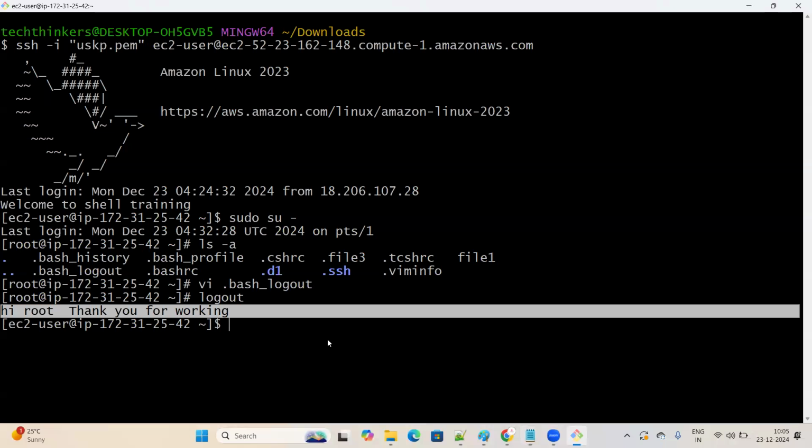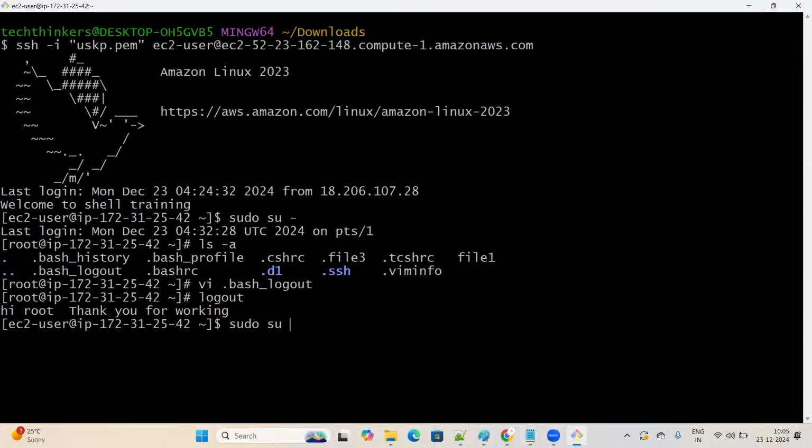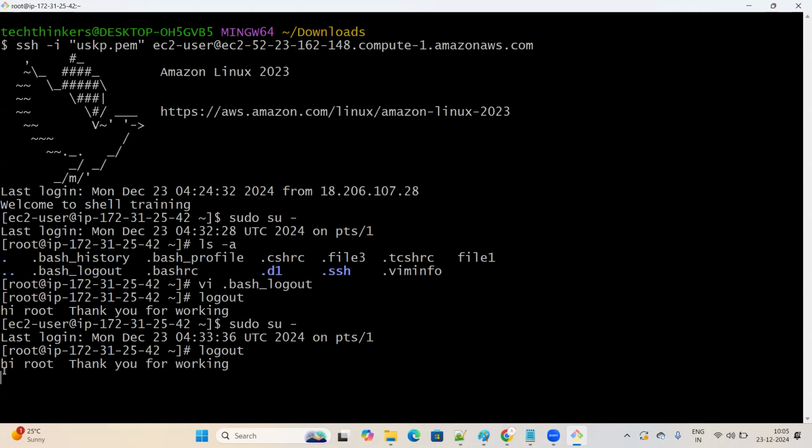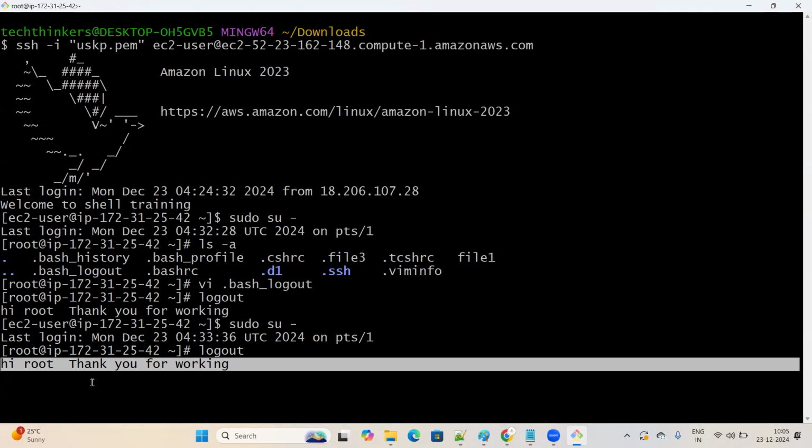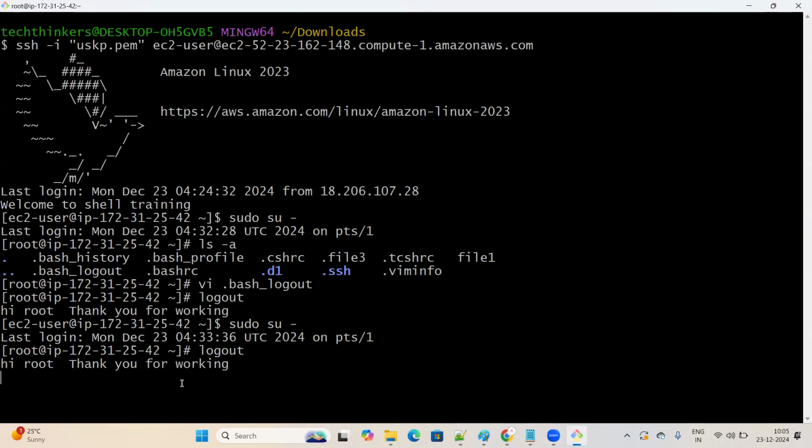Got it? Again, I'm switching as root user, sudo su hyphen, and here I'm trying to log out. When I'm logging out, you see it will wait. This particular sleep command will wait for 10 seconds and then only you'll get the terminal back. I'm not getting the terminal back until 10 seconds. If you want, you can increase the time. How do you increase the time? Go to that particular script and modify it to sleep space 20 so that the time increases.